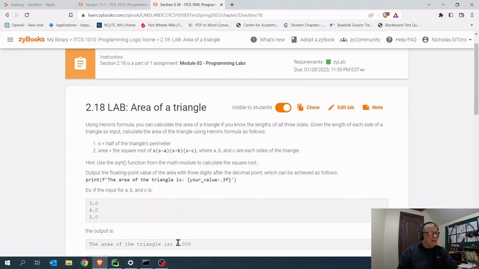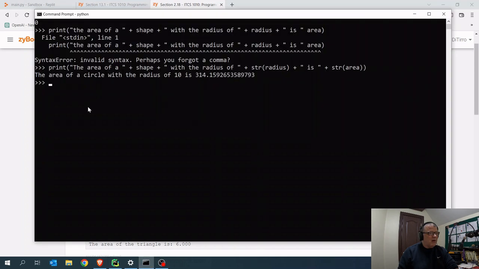Let me go back and demonstrate that in our interpreter. We would say print, still a print statement. Now we're going to tell it we're going to do some formatting. We tell the interpreter we're doing formatting by hitting an F, and then we create the string, or we create the sequence that we want. And we're going to say the area of a, now here we can embed or insert the variable.